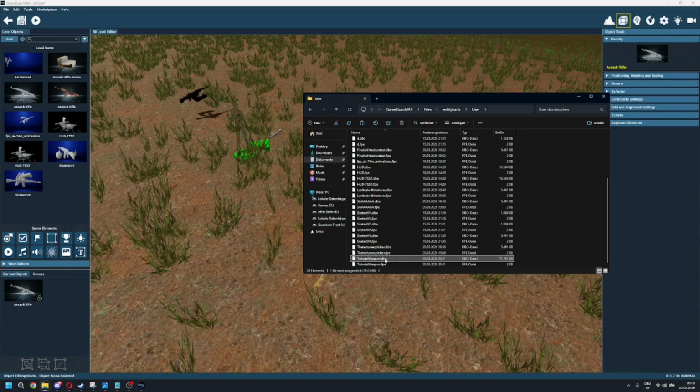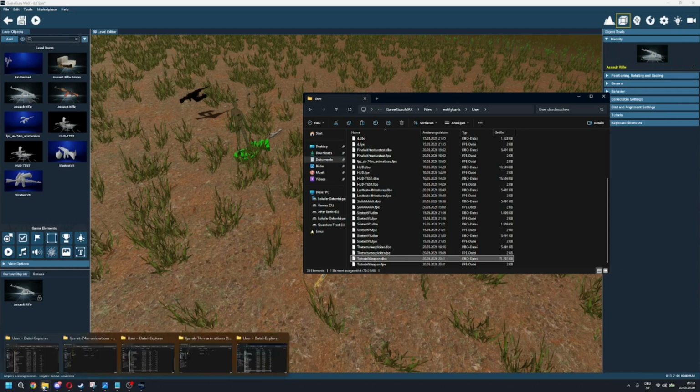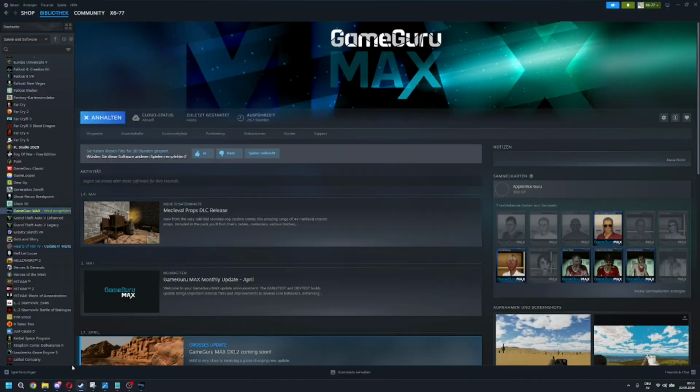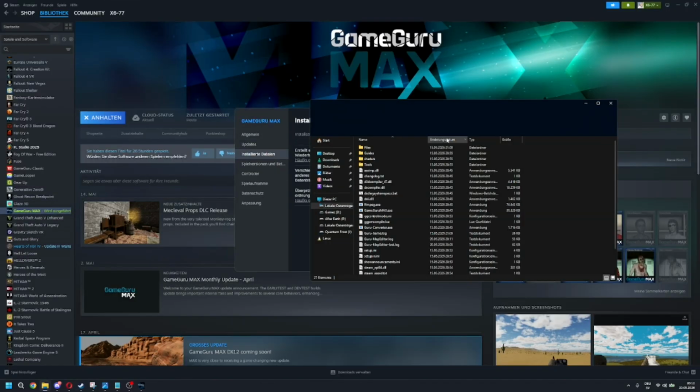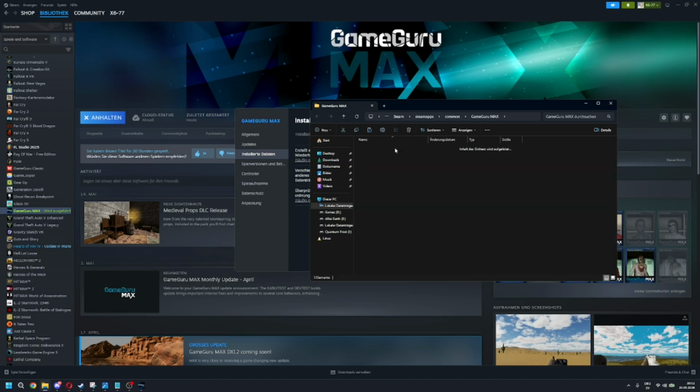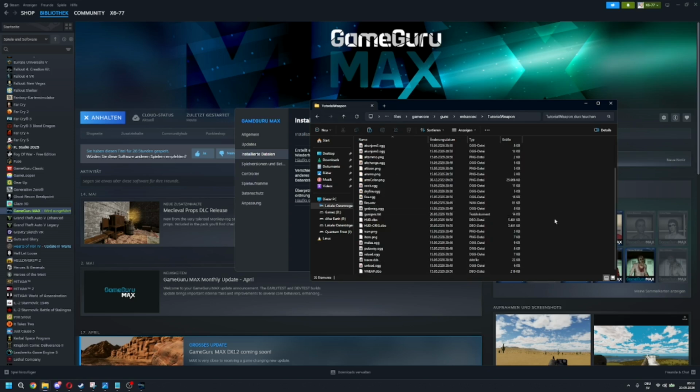Yeah. So once that is copied, you want to go now to the game core. So back where we just copied the folder. I just need to find it again. You can go to Steam and then to the install data, and then you can find it pretty quick. Here, and then you're gonna see tutorial weapon.